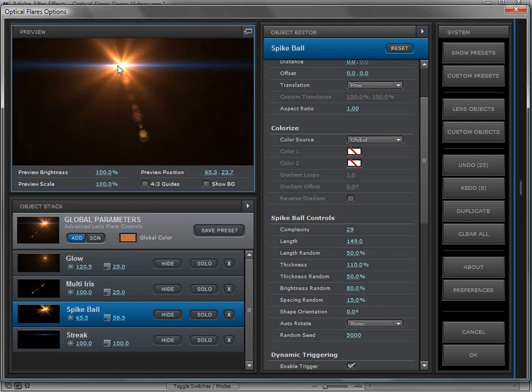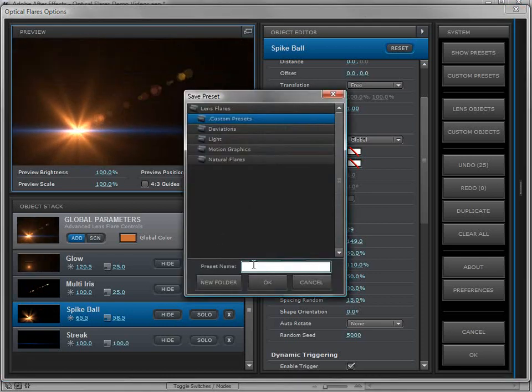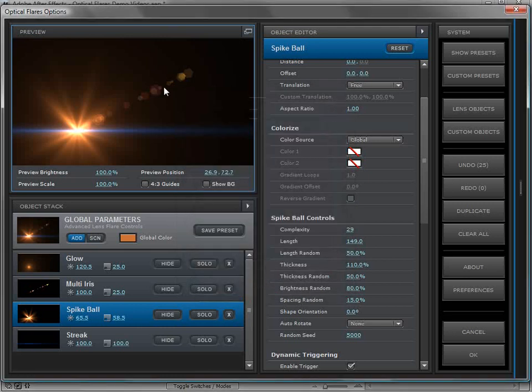Now, if you want to save the entire lens flare, just click Save Preset, and you can give it a name, select a folder you want to save it to. In this case, we'll just save it to the custom presets, and I'll hit OK. And now it's available. So let's take a look at the preset browser.